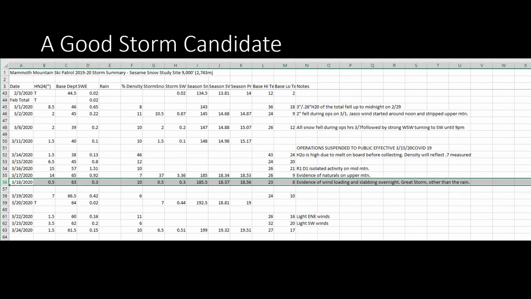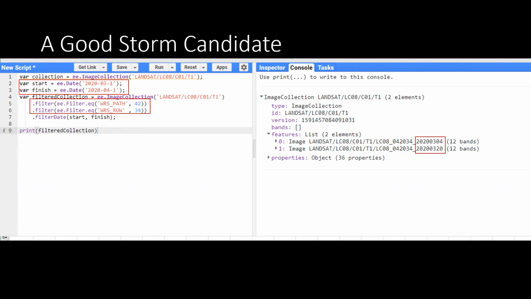Using Mammoth Mountain Ski Patrol's storm summary data, which is available on their website, I found a small storm in March of 2020 that had a little rain. I wanted to use a small storm to minimize the chance of cloud cover obscuring the image. I then wrote some code to filter Landsat imagery based on dates, path, and row, and found that 2 flybys bracketed this storm.